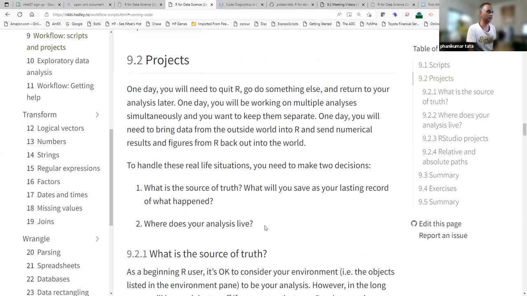Any questions till now? Anyone? Or did you have any problems using the projects earlier? Or did you have any better way of organizing the stuff other than the projects?